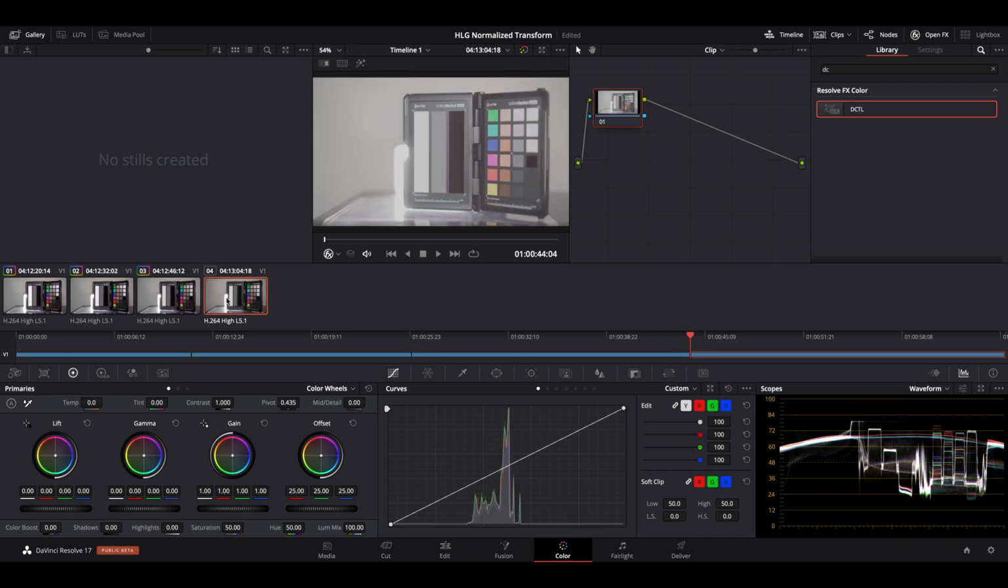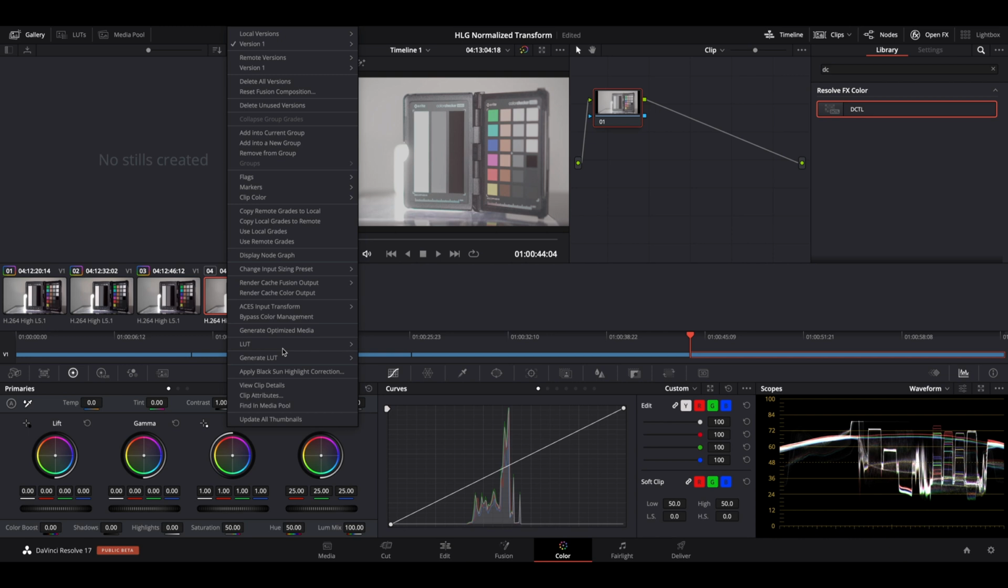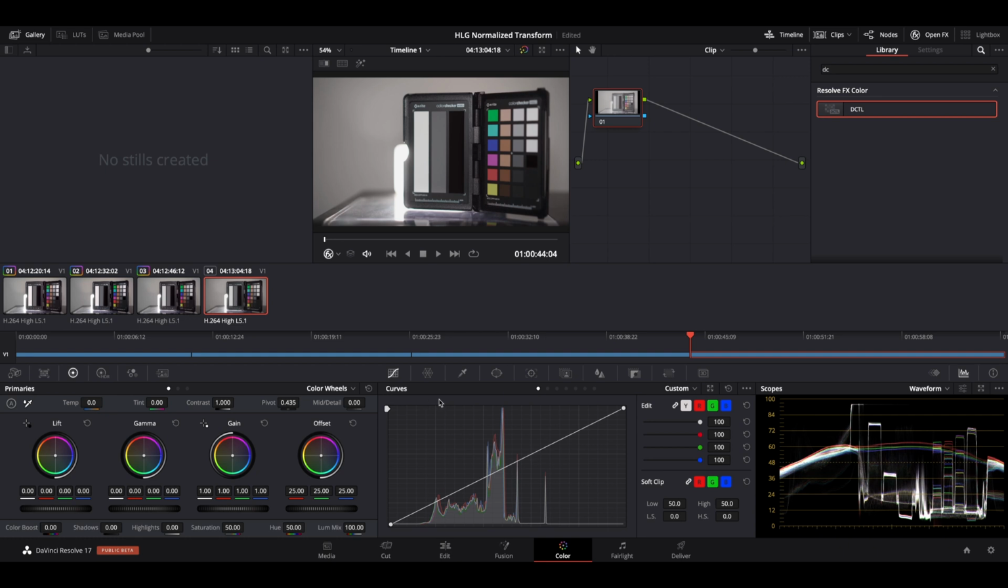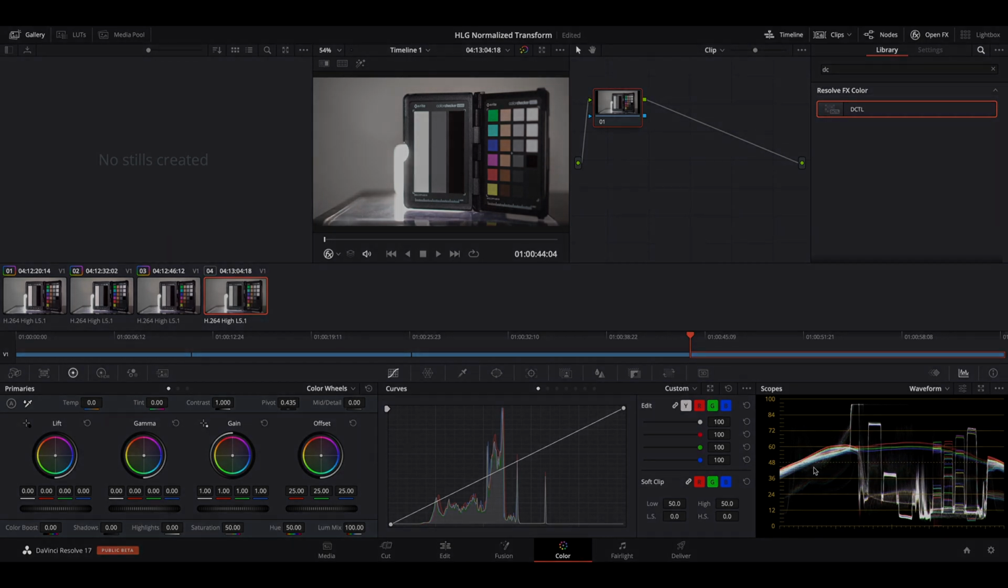Now, the updated HLG Normalized Transform also includes a number of DCTL files to facilitate use in an ACES workflow. So let's go ahead and load one of the DCTLs. And you can see we've got a few options here. We have the HLG BT2100, HLG BT2408, as well as Sony's HLG profiles. Now, this particular clip was set to HLG BT2408, so let's go ahead and select that. And there you go, it's been normalized, and it's already quite accurate. So that was a quick overview of the updated HLG Normalized Transform for DaVinci Resolve.